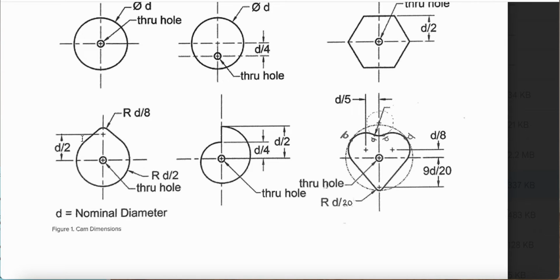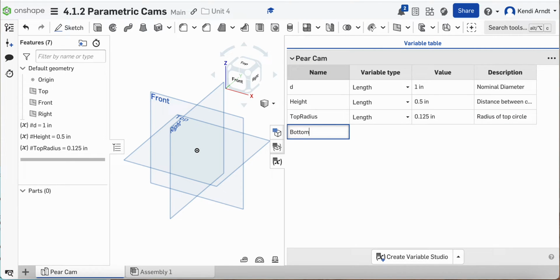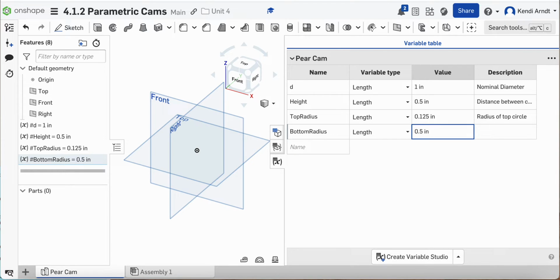Then there's the bottom radius, right? This bigger circle at the bottom. So again, it's a radius, D divided by 2. So we'll have to be very careful about when we dimension it. So D divided by 2, and it's the radius of the bottom circle.